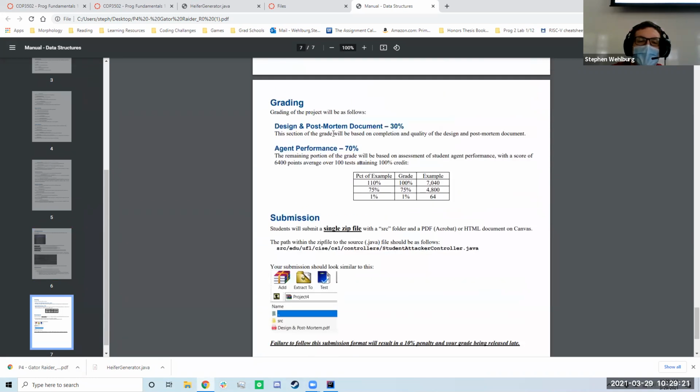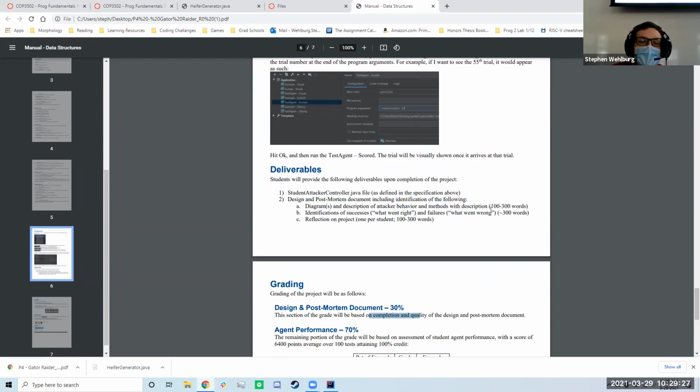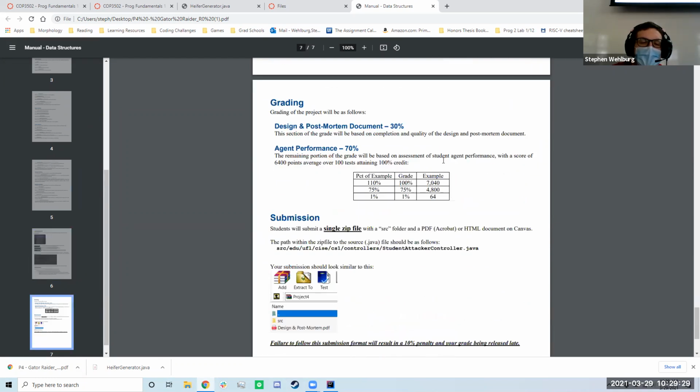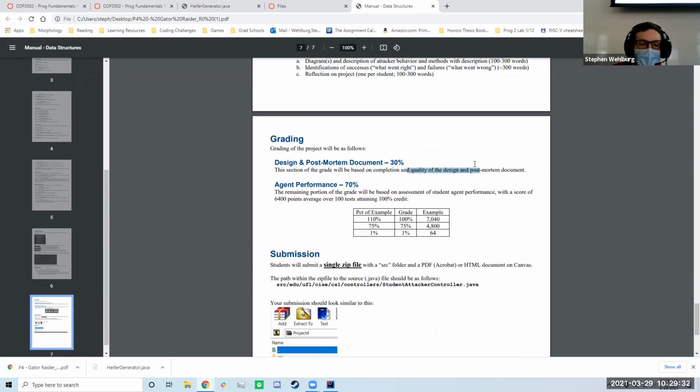Okay. Here's the grading. The postmortem document is based on completion and quality. Completion, 100 to 300 words. That's the last time I'm saying that. And then I will be checking quality, reading through it, making sure you're not a crazy person. The agent performance, you can't get over 100%. So 6,400 points is the goal. That is the 100% A right there. But even though it's the goal, you can still get less than that and still be fine.